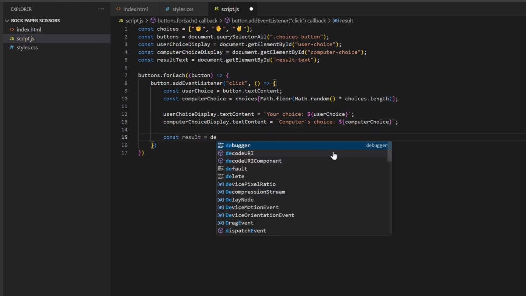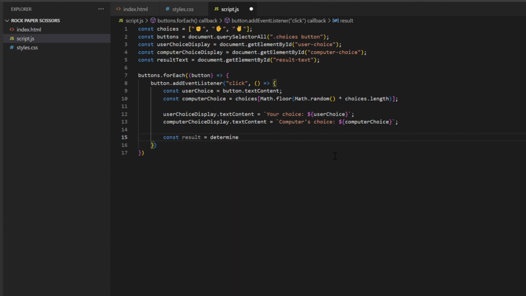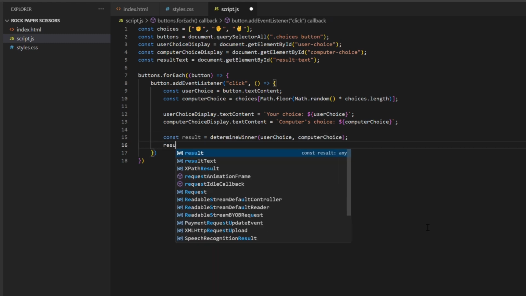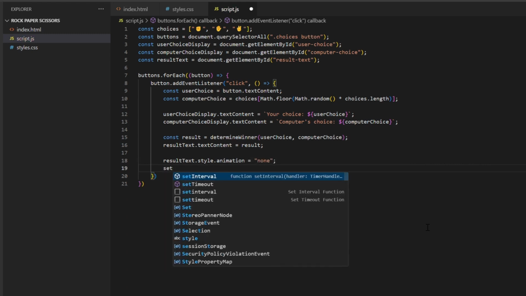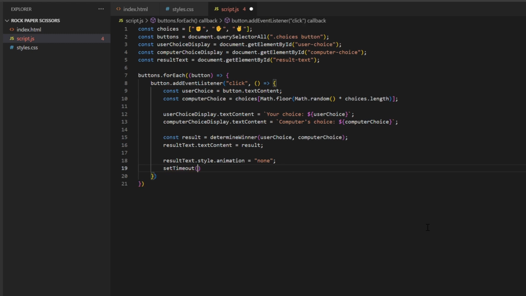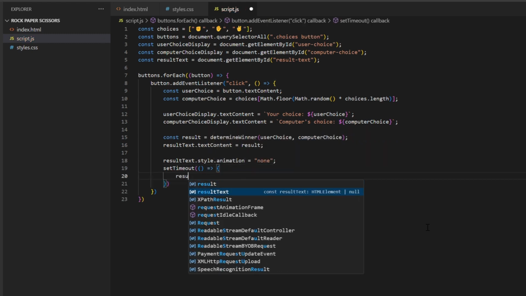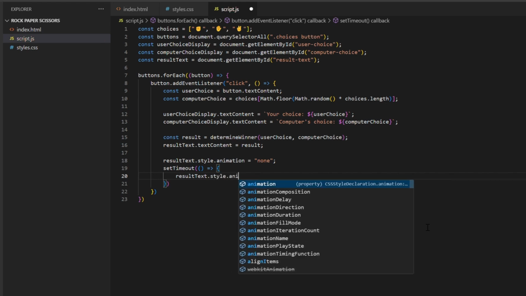Call the determineWinner function with the user's choice and the computer's choice as arguments. Set the text content of the result text element to the result returned by the determineWinner function. Temporarily remove the animation from the result text element by setting its style animation property to none. Use setTimeout to reapply the glow animation after a short delay.